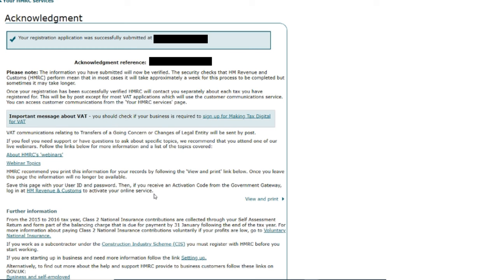So your registration application was successfully submitted. And I'm given an acknowledgement reference. And here we go. So please note, the information you have submitted will now be verified. The security checks that HM Revenue and Customs perform mean that in most cases it will take approximately a week for this process to be completed, but sometimes it may take longer. Once your registration has been successfully verified, HMRC will contact you separately about each tax you have registered for. This will be by post, except for most VAT applications which will use the Customer Communication Service.